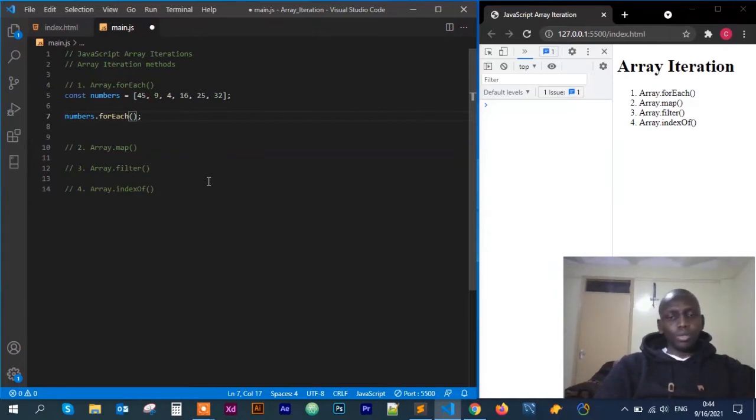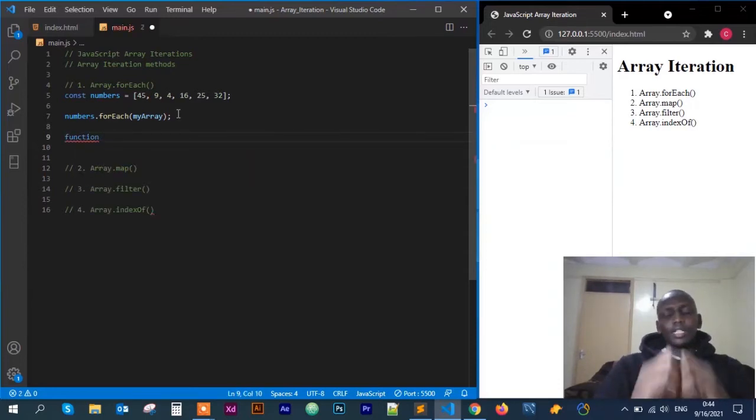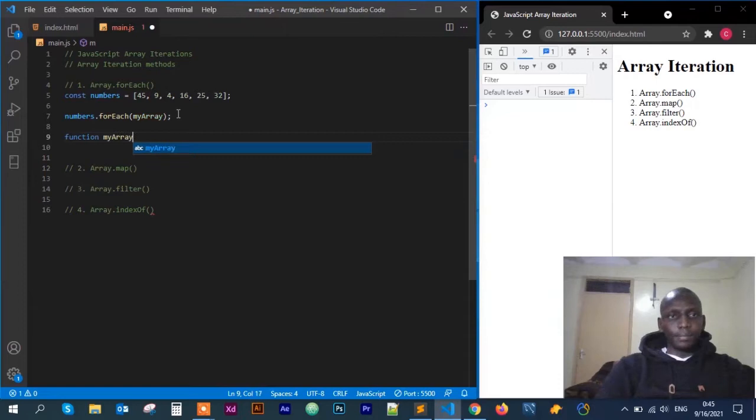Here I'm going to call it my array. So my array is a name I'm giving, which will be our function name. So it is numbers.forEach, and then inside the brackets you give it any name that you want. Here I'll say function. So guys, I know we have not covered functions yet, but I have a series where we look at functions, and this will be a bit easier for you to grasp. So then I'll do my array here.